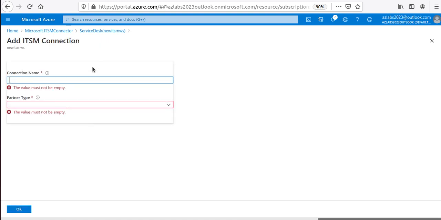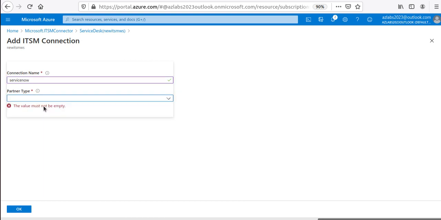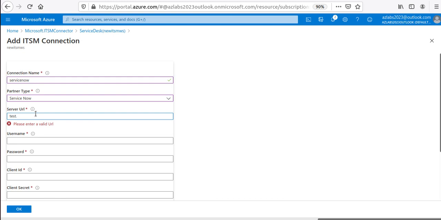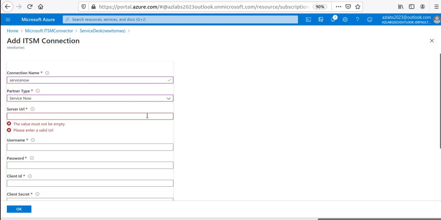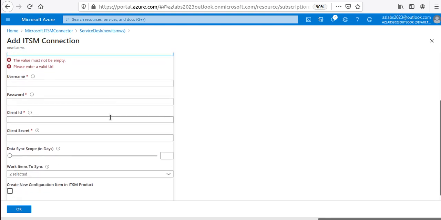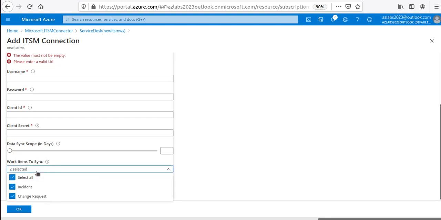If you click add, here is where you have to configure everything. If you have ServiceNow, I'll just call it ServiceNow. For partner type, I'm going to choose ServiceNow. Here we put the ServiceNow URL and everything. Test. It's saying valid URL. I don't have any URL, so I'm not going to show anything, but if you have your ServiceNow instance and you have the username and password, client ID, and client secret, those are the four things that you need to create the connection. Here they're also saying what types of incidents you can connect and sync. It says incident and change request, those are two very common tasks within a ServiceNow implementation. So you can use both of them with this particular feature.